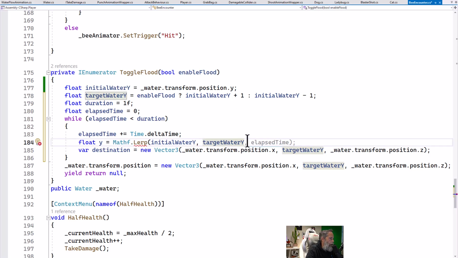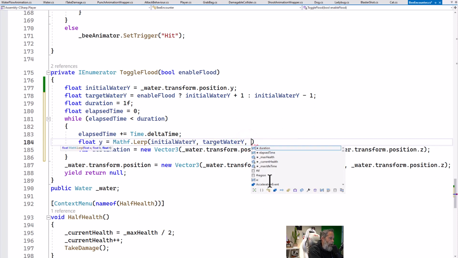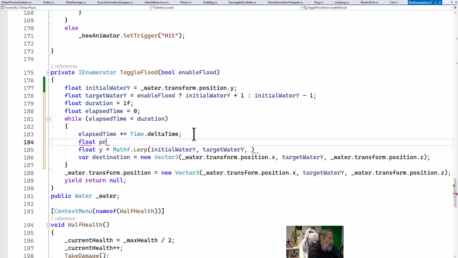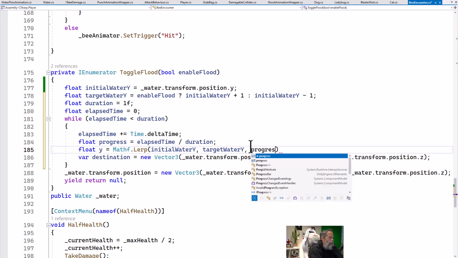And then here we need to give it our elapsed, but I don't want to use elapsed time. If I use just that elapsed time like it recommended, then we won't be able to do durations greater than 1, because it's going to always do it at 1 and it's going to ignore our duration completely. So what we need to do instead is figure out a progress. So we'll add another variable up above, float progress, and it's going to be equal to our elapsed time divided by our duration. And then we'll put in our progress right here.